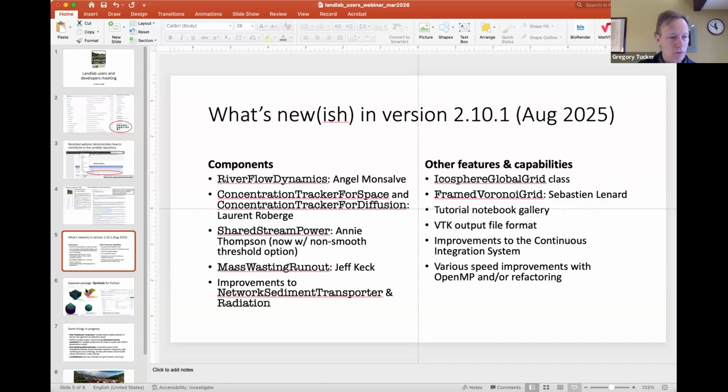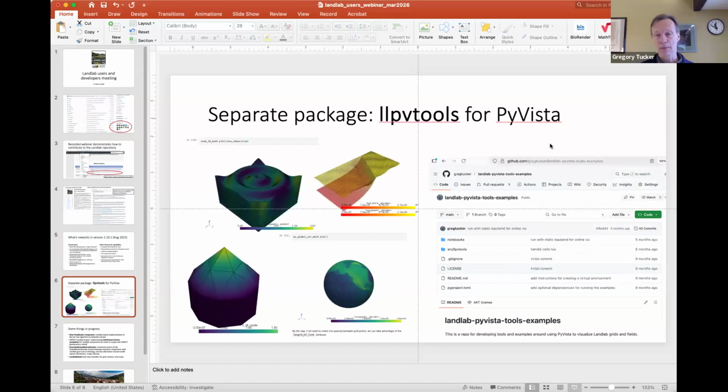One thing I wanted to tell you all about that's not in the Landlab repository, but in a separate one, is a little package that I wrote in order to take advantage of this wonderful visualization tool called PyVista. I don't know if any of you have ever used it, but it's a really cool package that is built on VTK, and it gives you ParaView-like capability, but you can run it either in an app that they provide or in a Jupyter notebook.